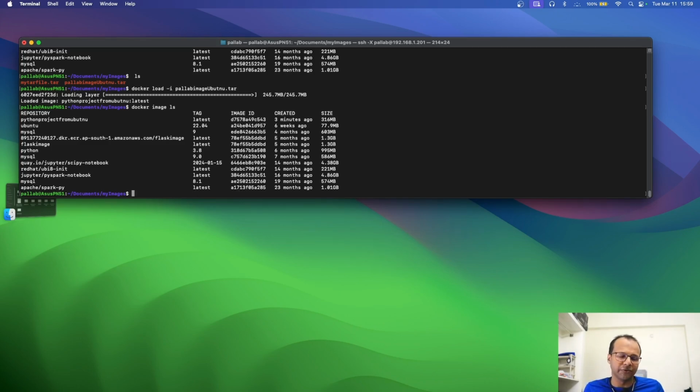This is how you can convert a Docker container to different stages and you can move it to other places of your machine. So I hope you have understood. Meet in the next video.